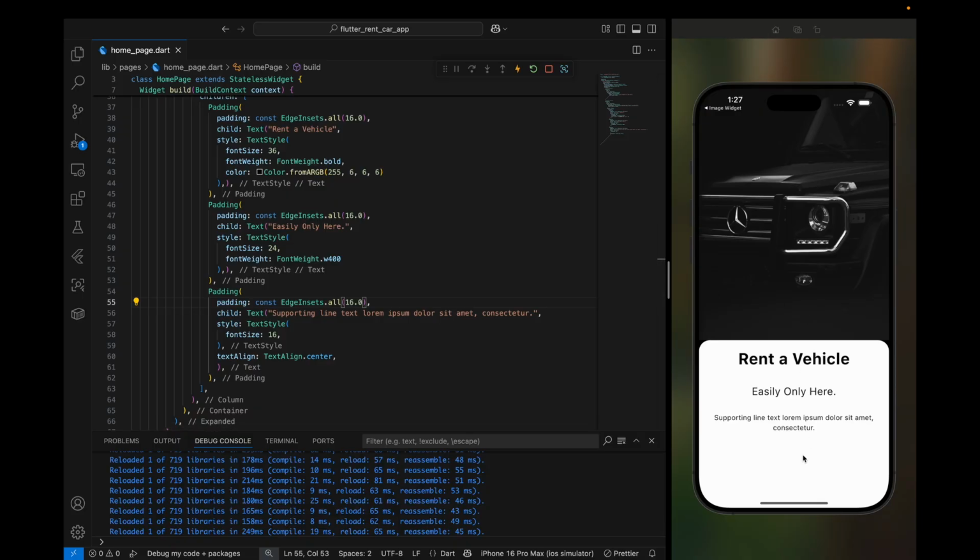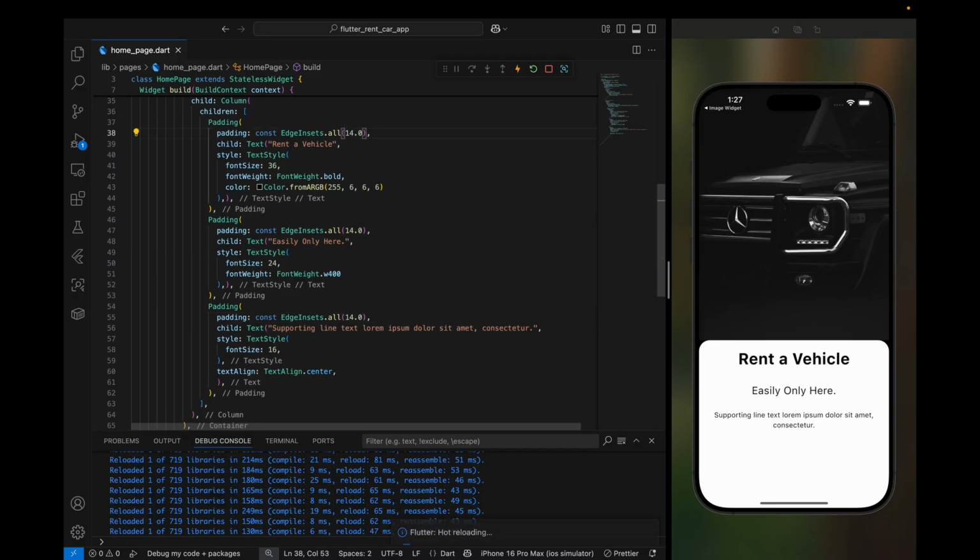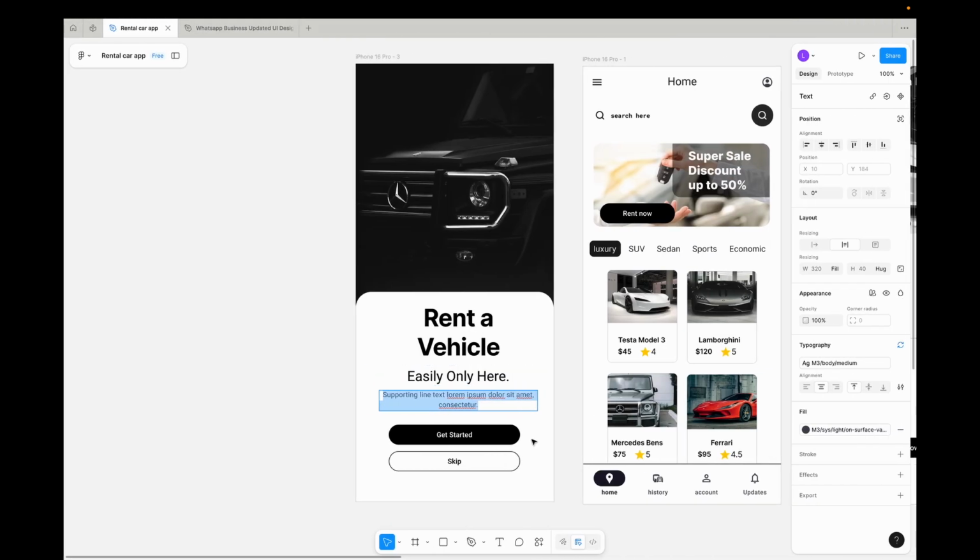So now we have space among each text widget. If you want to decrease the value, you can come right here, let's decrease it to be 14 for this middle one, and then 14 for this one. Actually, let's make all of them 14. Save everything. And now after this text widget, we have 2 buttons.